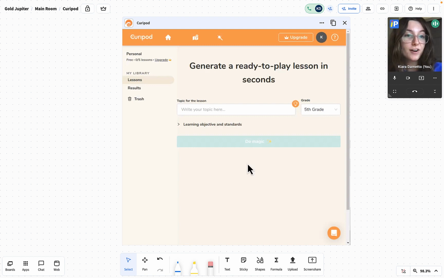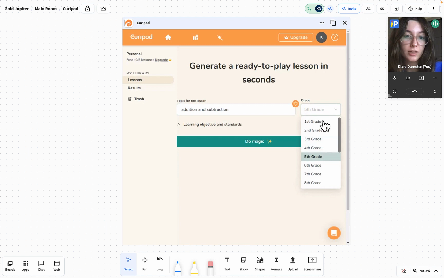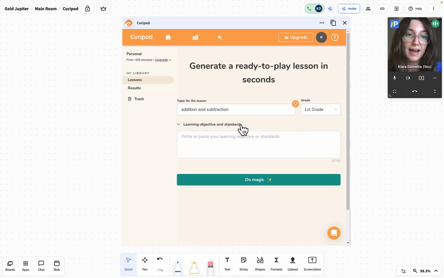So I've yet to create a lesson, so I'm going to go ahead and do that now using their AI generator. So once you know your lesson topic, you can go ahead and just type that in. I set mine to addition and subtraction. I can then go ahead and select the grade for my lesson to ensure that the material best suits the group that I am looking to teach. And if you have any specific learning objectives and standards, you can go ahead and fill that in to ensure that your AI generated lesson best fits what you're looking for.